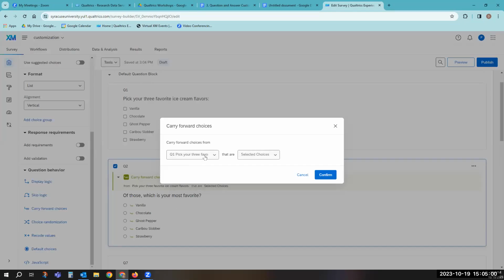See, this pops up. You can carry forward from whatever. Now, why it has questions that come after it, I don't know, because you can't carry forward from something that hasn't happened yet, but that's the way they do it. There are a few quirky things in Qualtrics, as you either have or will find out.